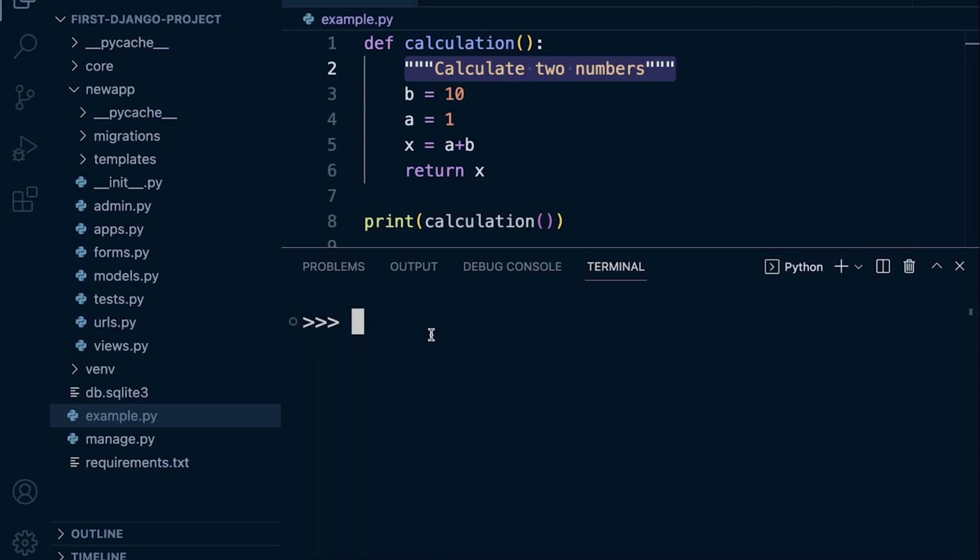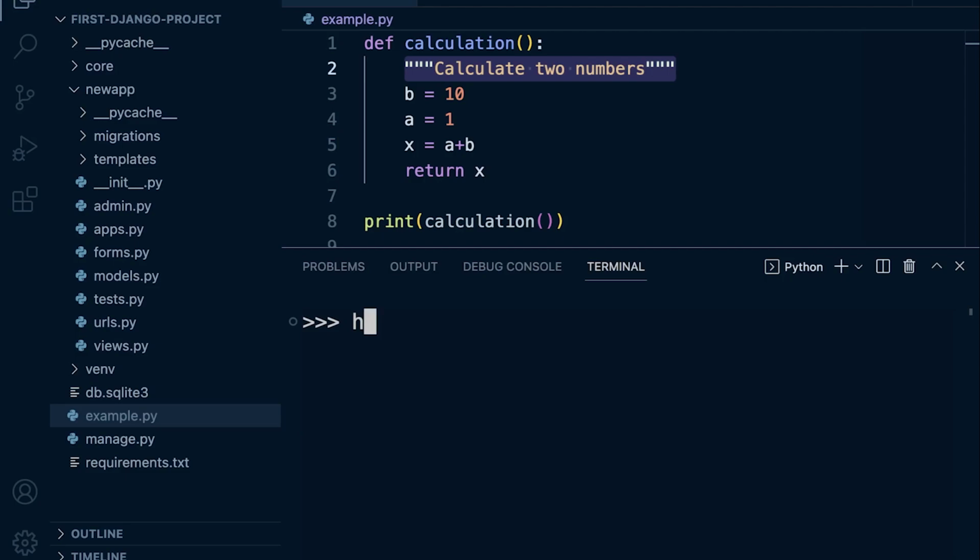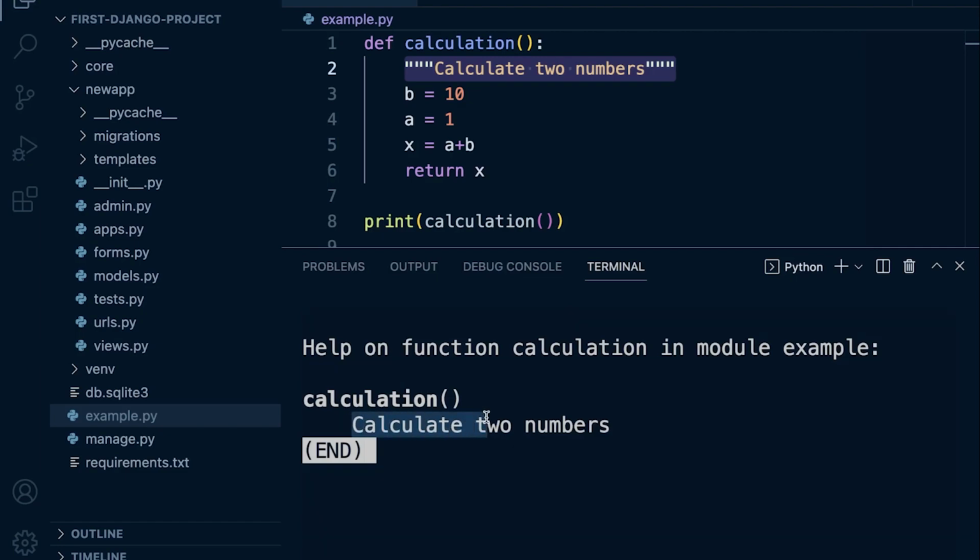So I can type in from example, import calculation. Okay, so I import and make this resource available so I can access it. I can just now type in calculation here and I can access the function. What I can now do is use the Python help tool to output information about the function. So help calculation. Okay, so I can output. You can see here, this is the docstring. Obviously, this might include more information, and that should give us more information about that particular function.